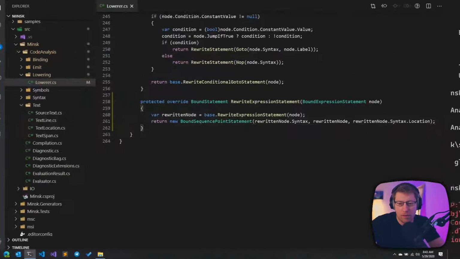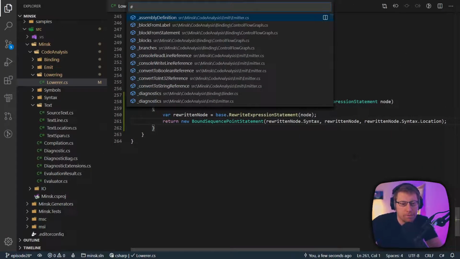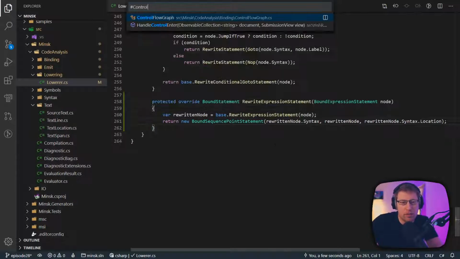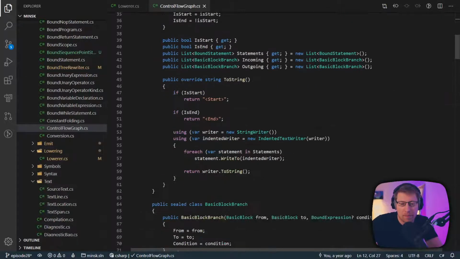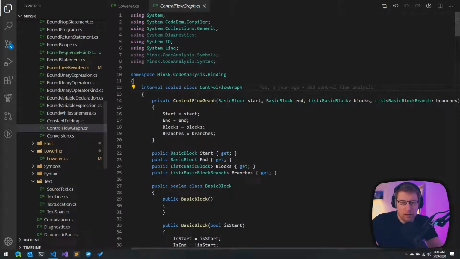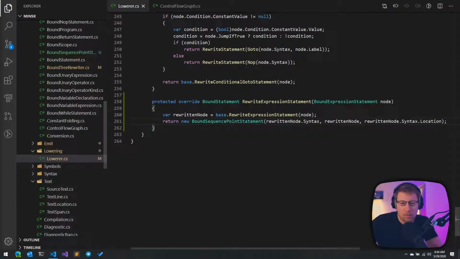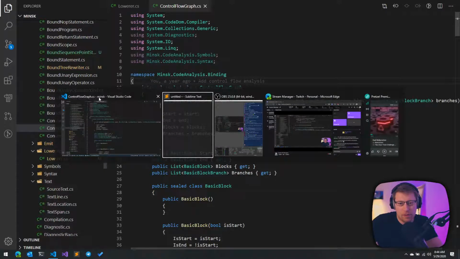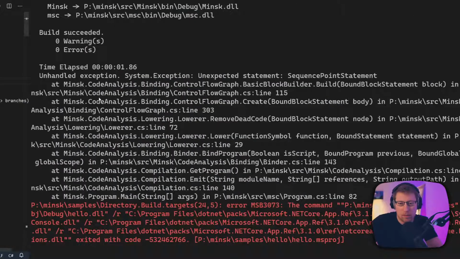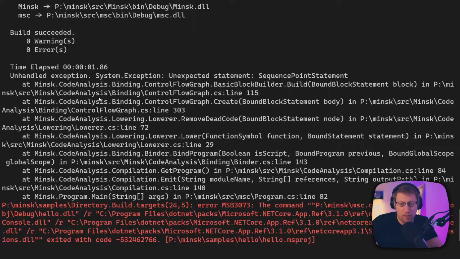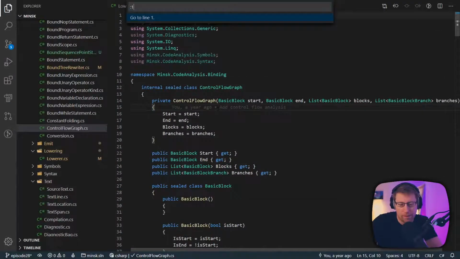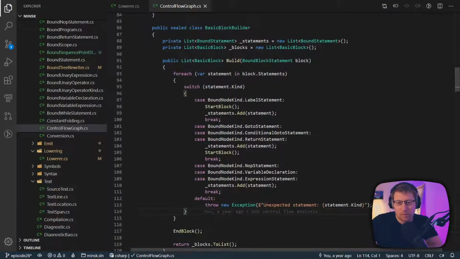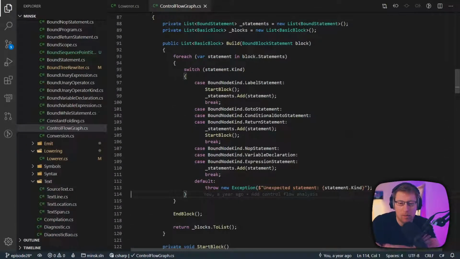Interesting. So our basic block builder has no complaints. I guess that's a good point, which I haven't considered. Control flow graph. So let me take a quick look again. Which line number is that? It's 115. Yeah, so what does that mean?